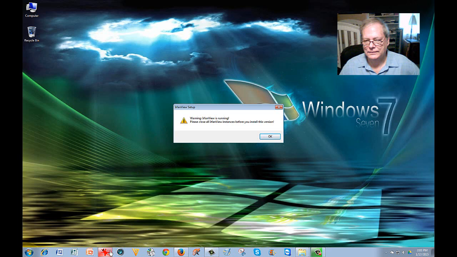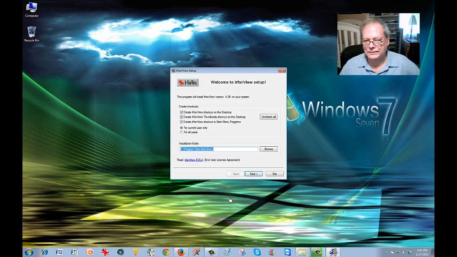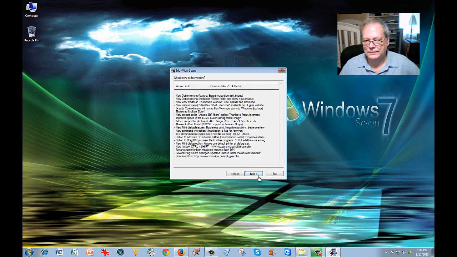It says Irfanview is running, so let's close it. Please call it, and it would do that. It's assuming that I'm going to upgrade, but what I'm doing is just replacing one thing with the same thing. But in your case, if you don't have Irfanview installed, then it will go right on through without that little glitch right there. You just need to accept all of the default settings. There's no need to fiddle around with that.